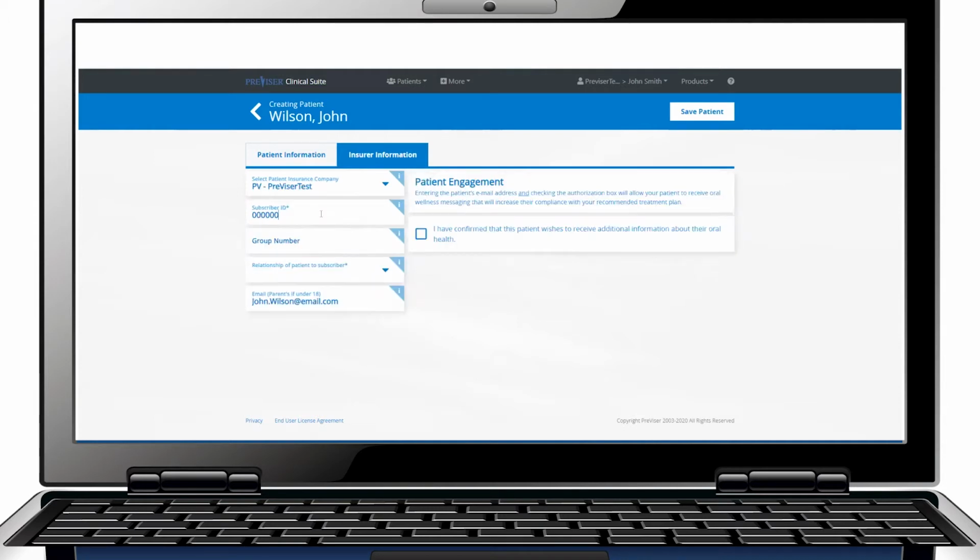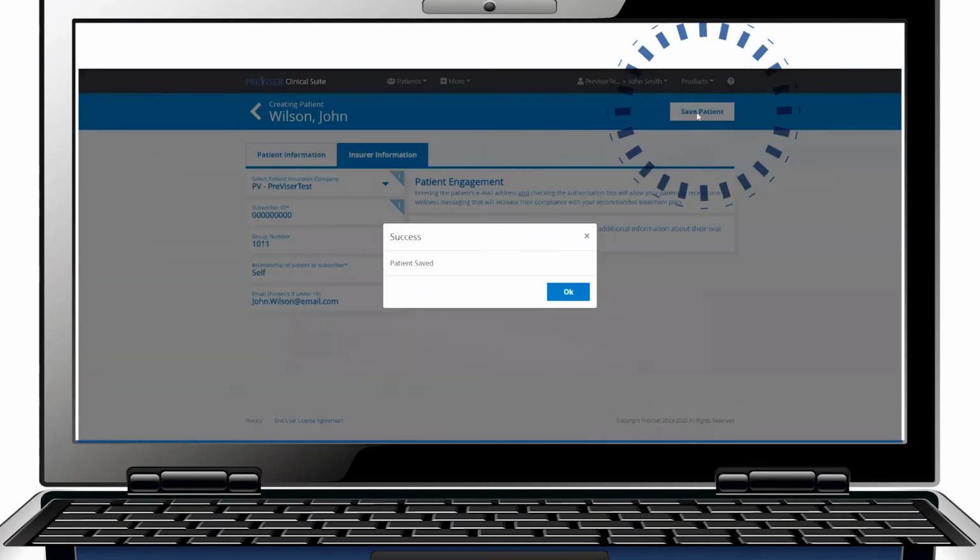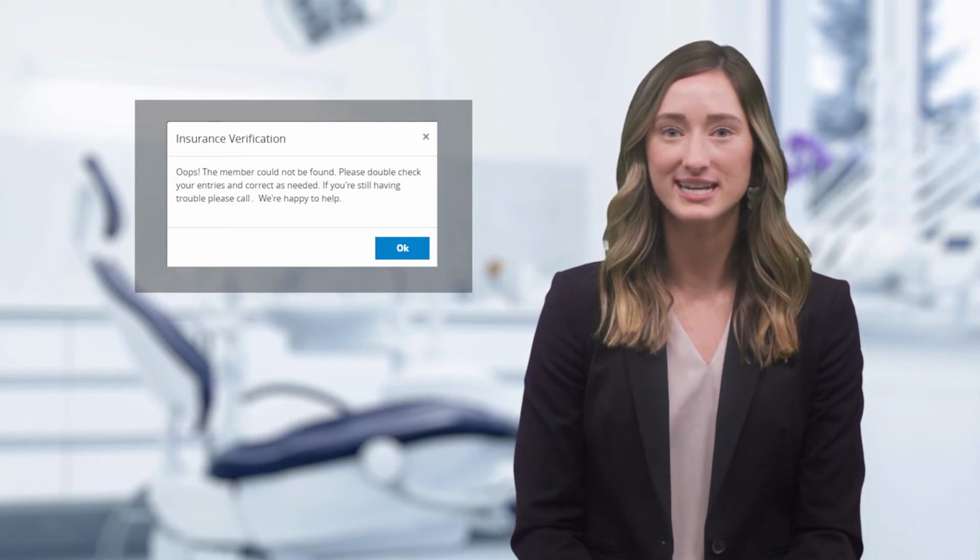If the insurer is listed, enter in the information as indicated by the asterisks. Once all necessary information is entered, click Save Patient. If all information was entered correctly, you will be notified with a pop-up message saying, "Success, patient saved." If you get an "Oops" message, confirm the spelling of the patient name and any other details you input. If you are still having issues validating the patient, contact the number on the screen for assistance.